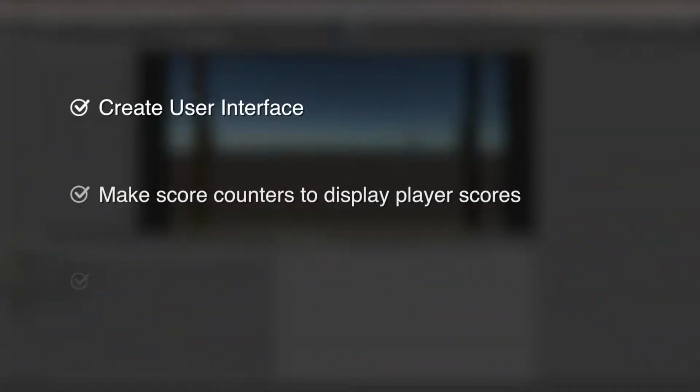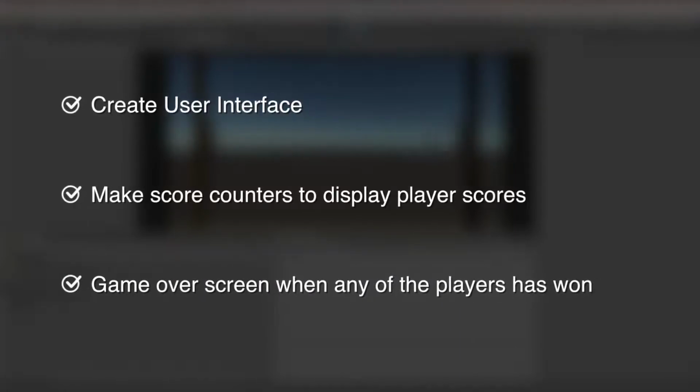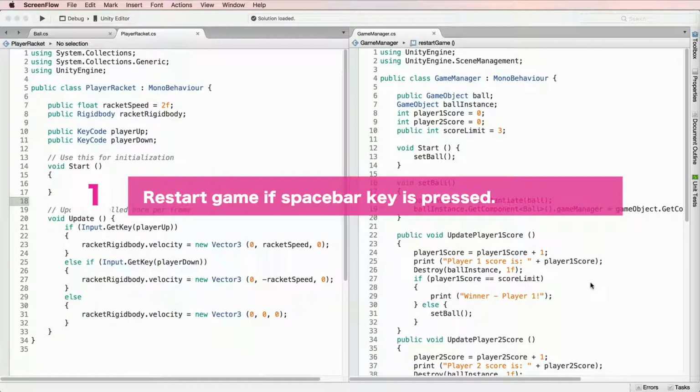In this lesson you will learn about user interface, make score counters display correct player scores, and show game over screen when any of the players has won. First task in the assignment was to add ability to restart game on button press.